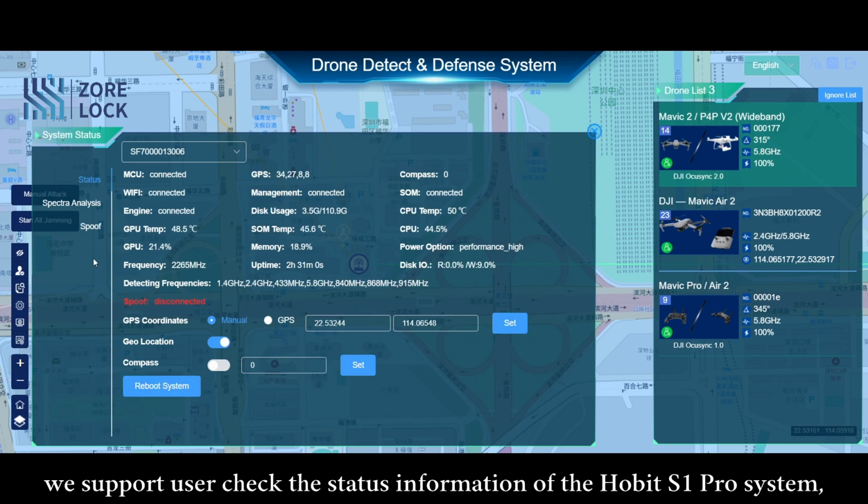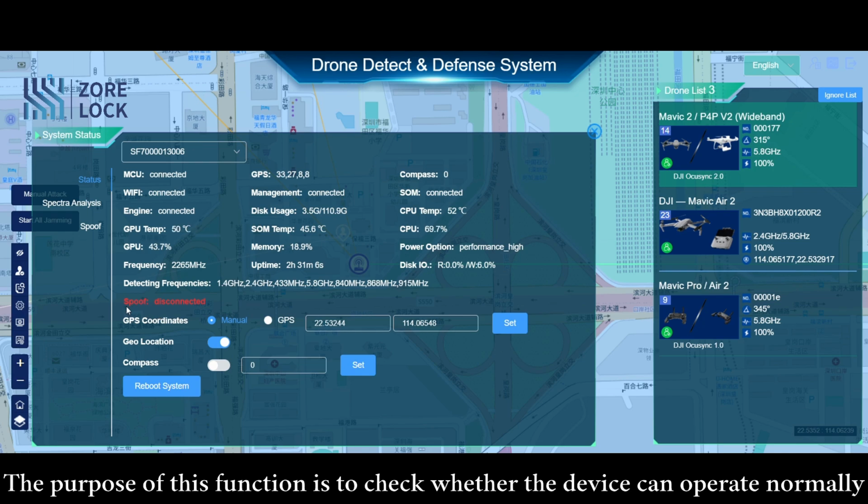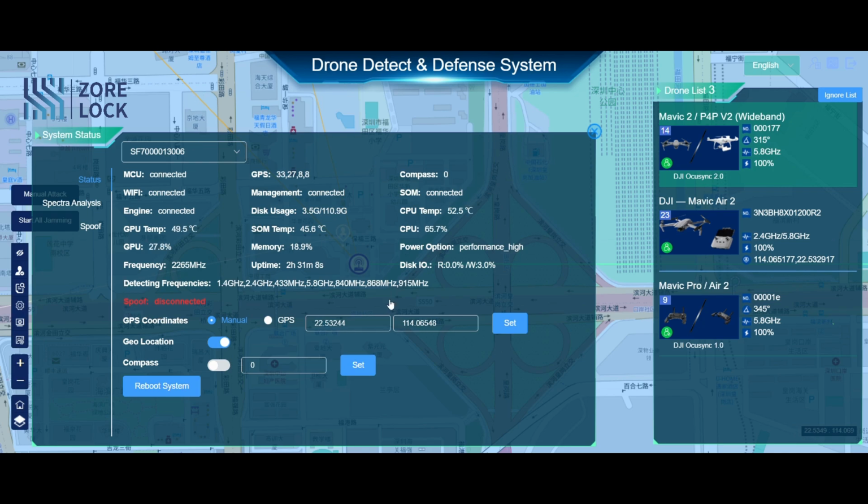We support users checking the status information of the Hobit S1 Pro system. The purpose of this function is to check whether the device can operate normally.